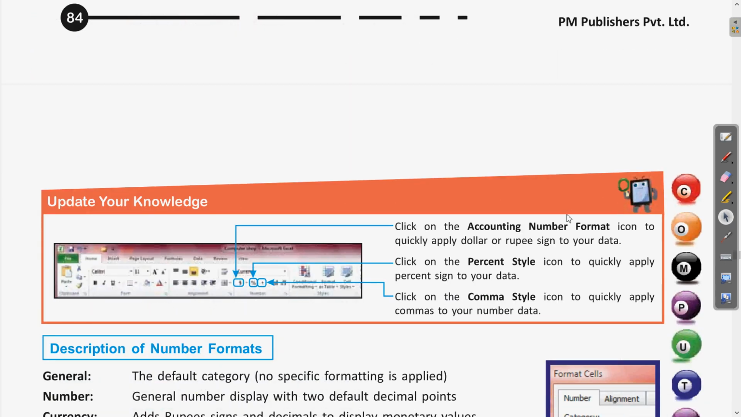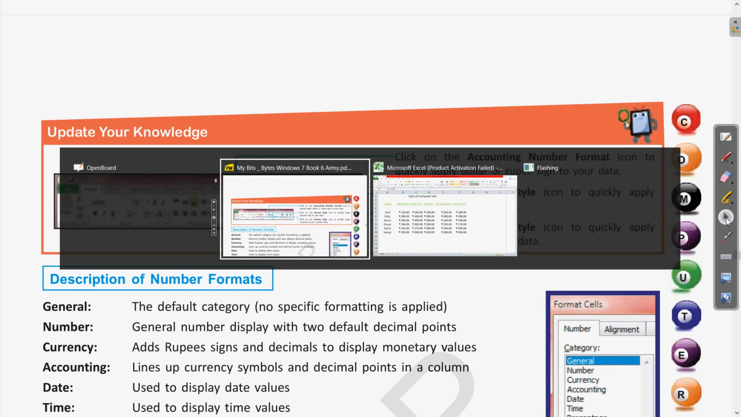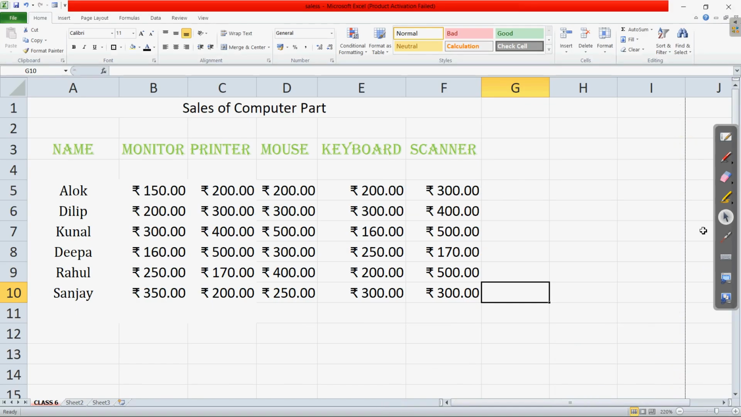Now let us see this Update Your Knowledge. Here we have a few of the accounting number format icons. For example, the percent symbol, which is appearing. Then we have the comma style options, as well as the dollar, that is the number format icon. So we can select from here as well. So if I come again to the worksheet, let us see these options.